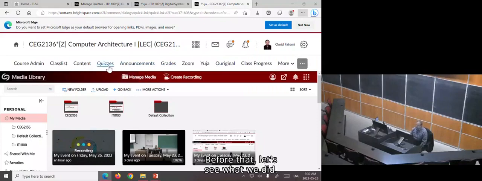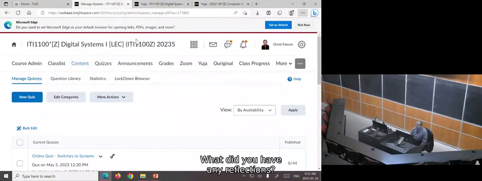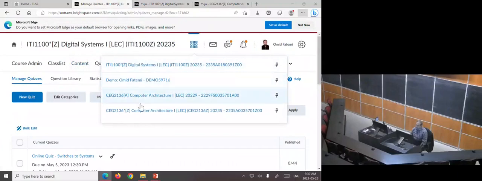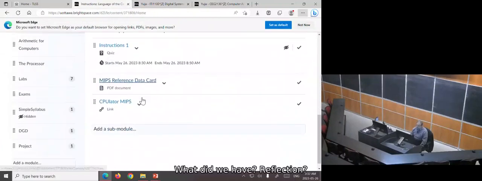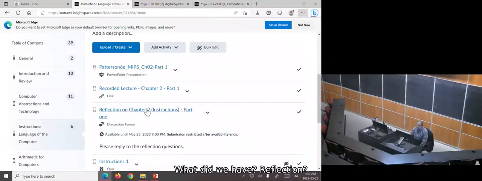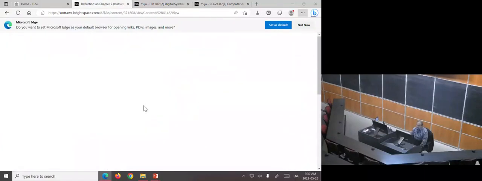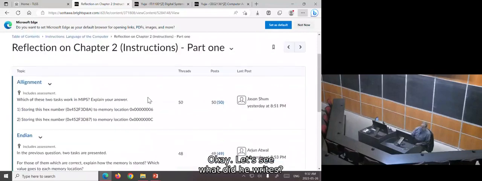Before that, let's see what we had in reflections. Two reflections, alignment and endian. Okay, let's see, what did you write?